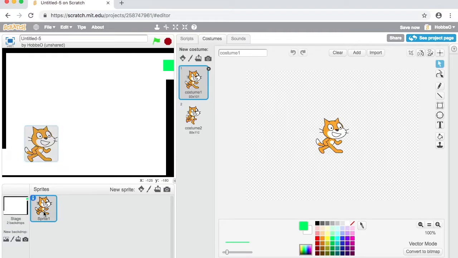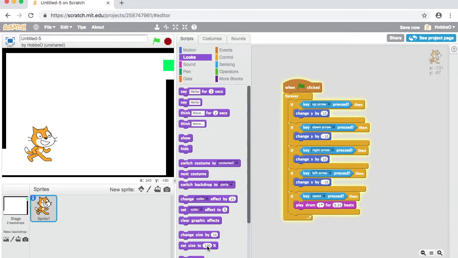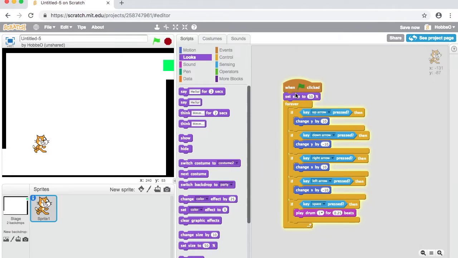So now you've built your thing. You can go back into here, back to scripts, and now since you want quite a small maze game, you want to go down here to set size, and then change it to 50%, and then just click it, and it'll make the scratch cat smaller. And then you can just drop it into there, so it'll always set it to that when it starts. And then you want to drag the scratch cat over to the starting area, which is here.